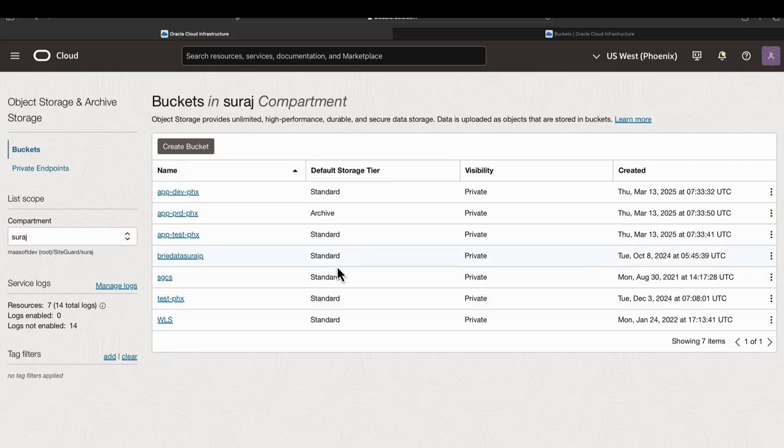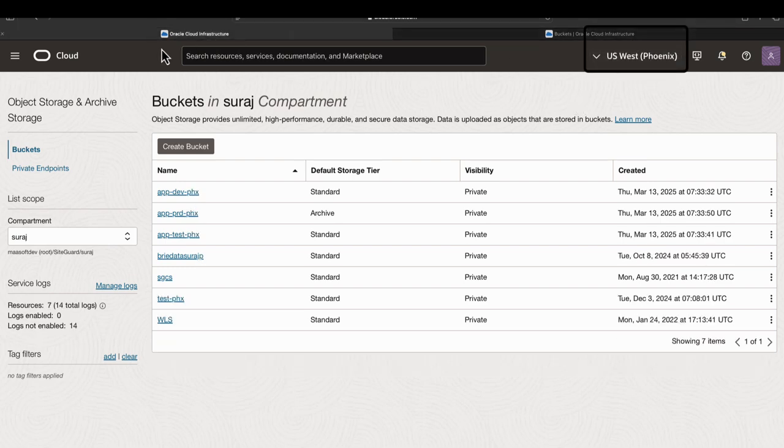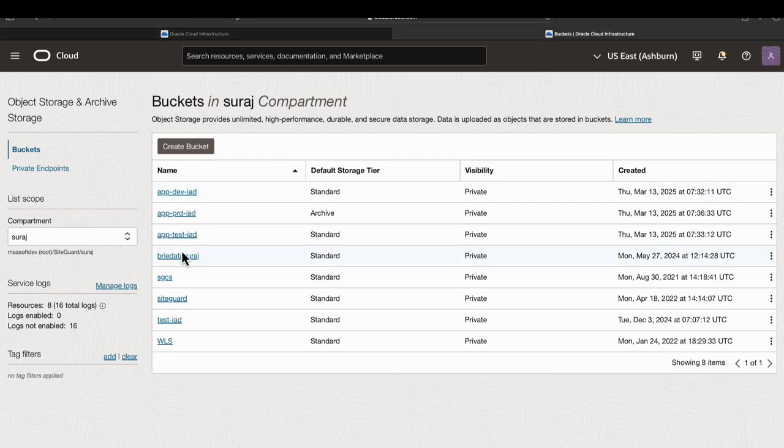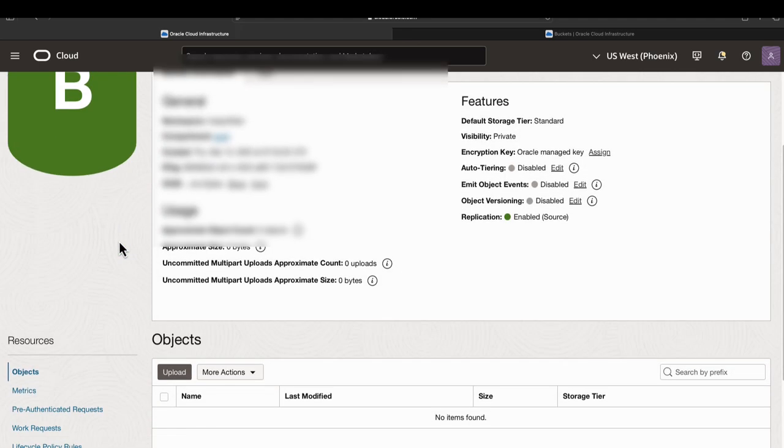So let's get into the demo. I'm going to use Phoenix as my primary region, Ashburn as my DR region. I went ahead and created three buckets: app test Phoenix, app prod Phoenix, and app dev Phoenix. Similarly, app test IAD, app prod IAD, and app dev IAD. I also created the replication. Let me show you quickly for one bucket.